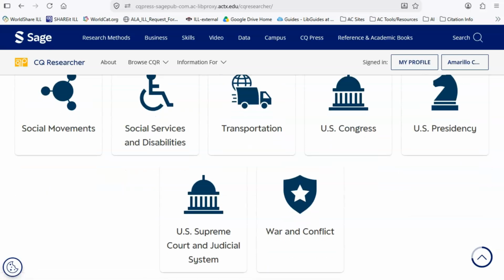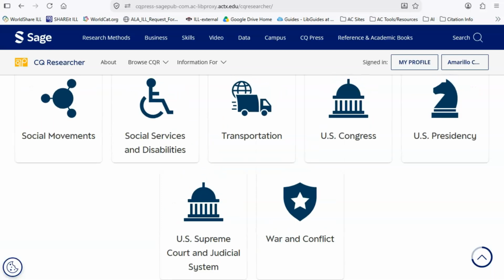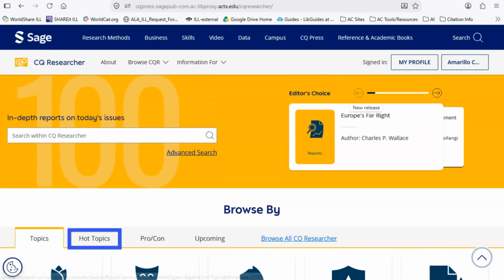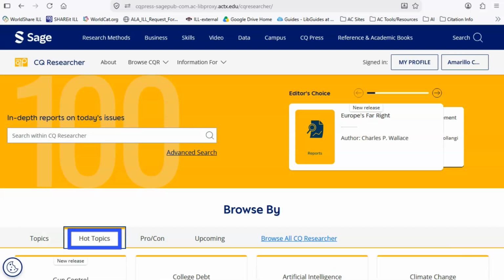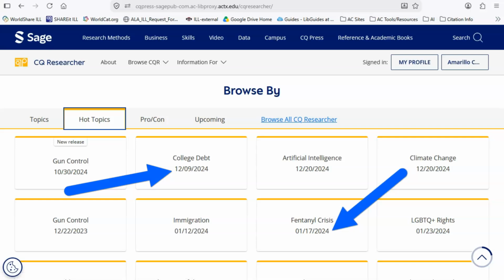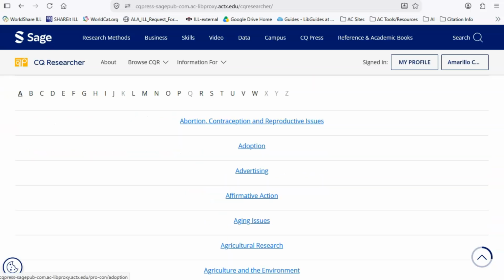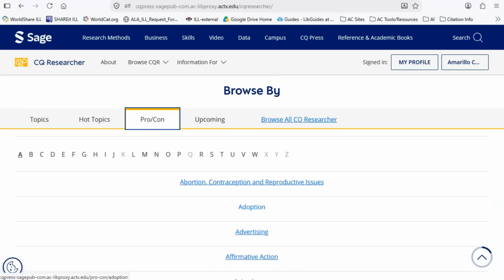I do recommend this database when you need an idea for a topic, because you can browse using this menu on the home page. Here are the broad categories, or click on Hot Topics to not only see these in the news topics, but to also see when each was last updated. Remember that for most college assignments, you shouldn't use sources that are older than 5 years. This pro-con browsing option is great for persuasive speeches or argumentative essays.